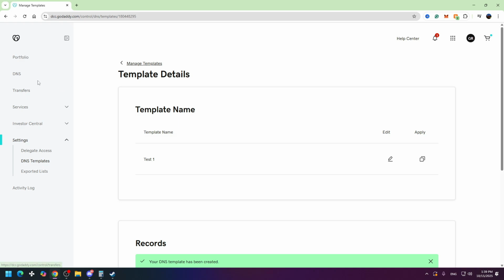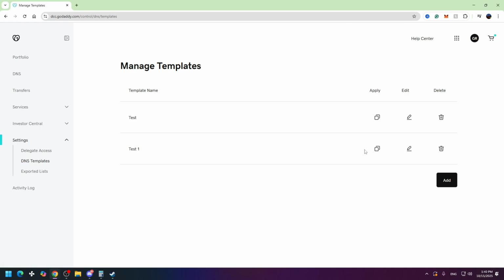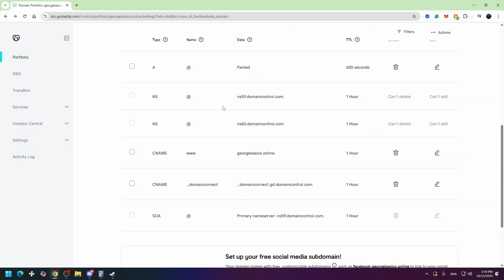Now we can go back, just go to this page again. And if you want to apply the DNS template, you can just scroll the settings down. Here will be DNS templates. You can go here and just choose the template and click the apply button right here, guys. And now we can go back and start resetting your DNS.